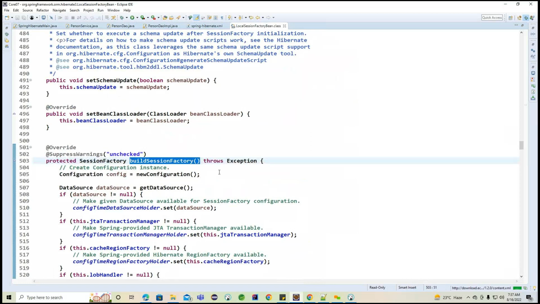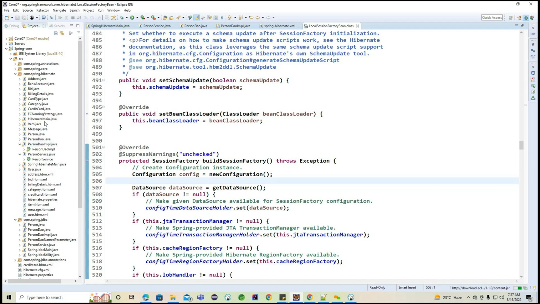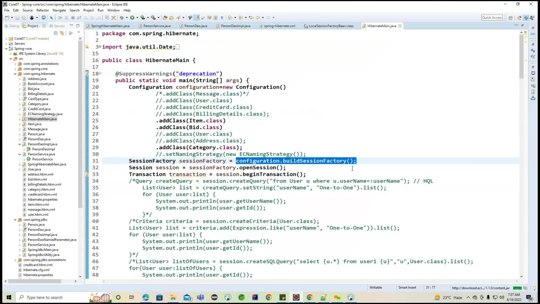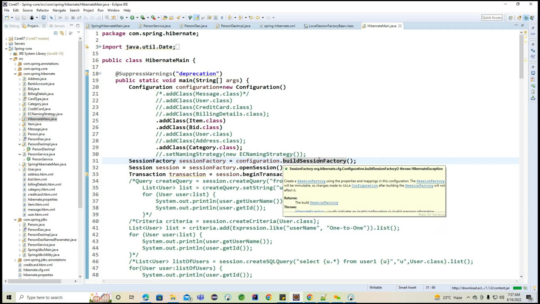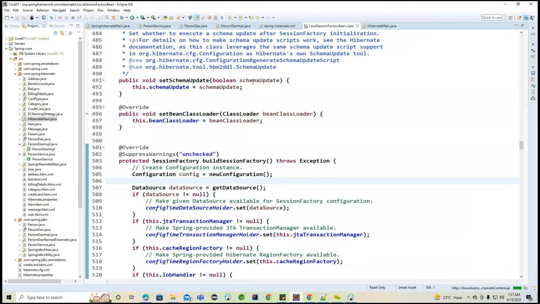So now you can see here we have build a session factory. When we discuss configuration dot build a session factory, this build a session factory is implemented here. If I want to show you the code, here we are calling configuration dot build a session factory. Basically, this build a session factory is from the Hibernate related package. If you see this, org.hibernate.cfg.Configuration.buildSessionFactory.